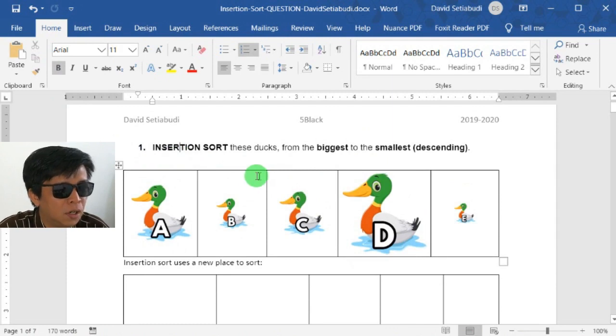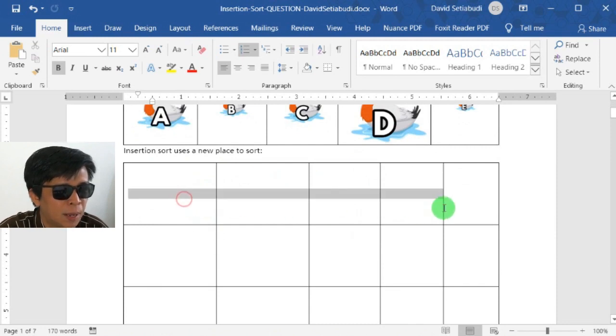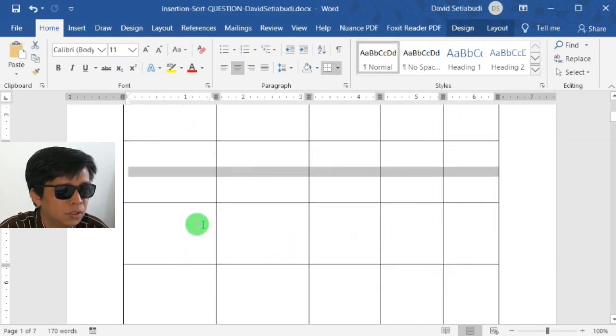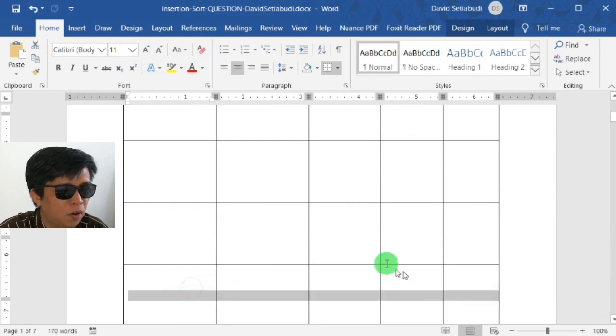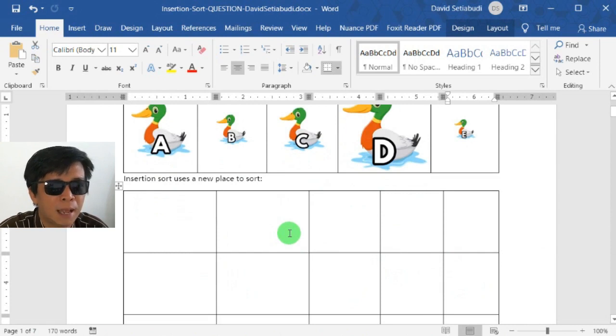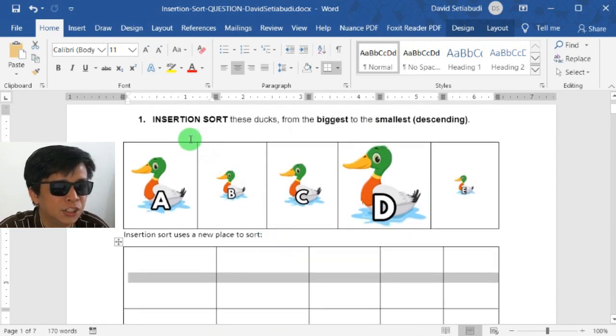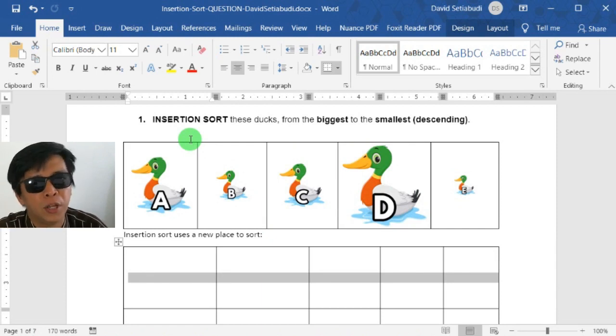Okay, now you need to do this insertion sort in these steps. Step 1, step 2, step 3, step 4, step 5. Okay, I need you to show the steps. It's not just the answer, because I need to know the steps, whether you are showing the answer in the insertion sort or you are using the other type of sort, such as selection sort or bubble sort. There are 3 types that we are going to learn in this term.